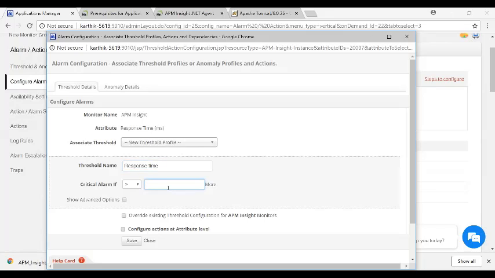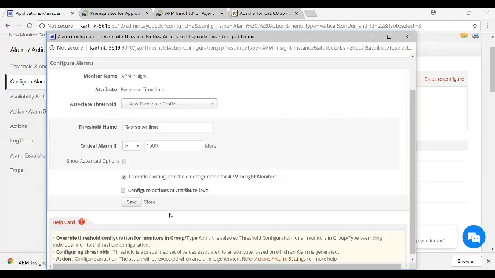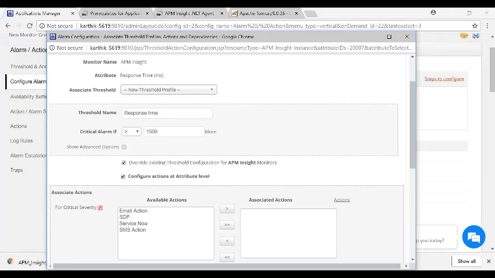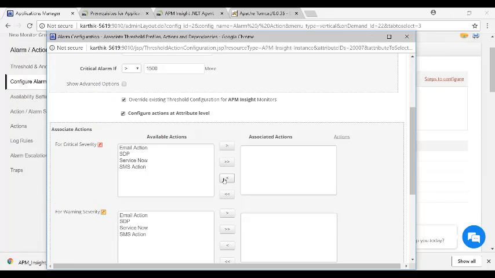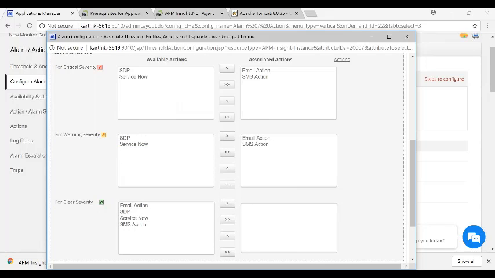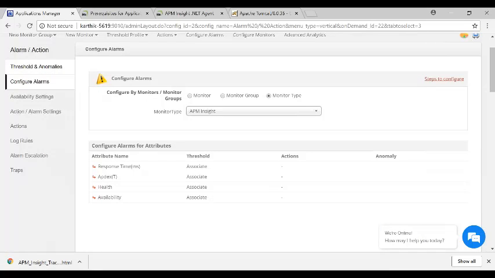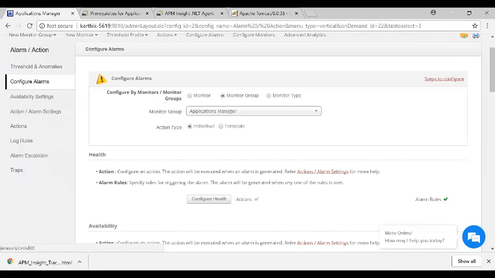And what is the critical value? I can select 1500, and override existing allows me to override the same threshold and action on all APM Insight instances. And configure actions at attribute level allows us to assign an action. This can be an email, a ticket, or an SMS action. So I'm selecting email and a ticket action. Once this threshold gets violated, App Manager will notify using this email and SMS action. So this is configured now, and I can verify that as well.